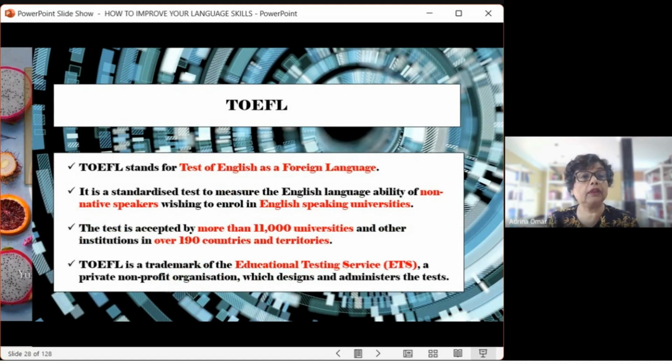TOEFL is an American examination. Its function is similar to IELTS, but it is meant as an admission requirement for American universities. So if you want to enter American universities, you have to take TOEFL. I think they will tell you which level of TOEFL qualifies you to study in an American university.